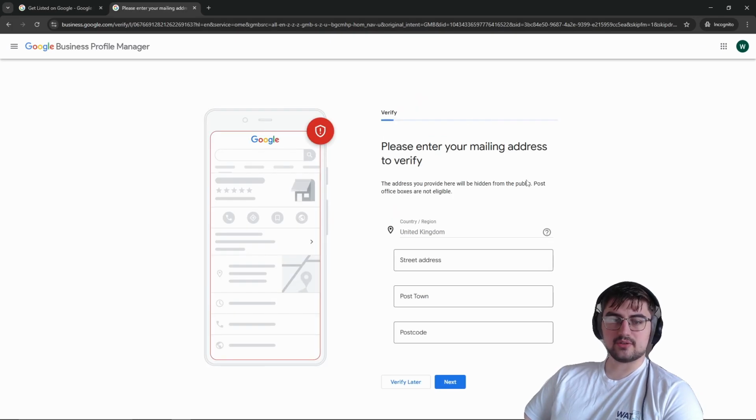And then you have to verify your mailing address. So it'll obviously be your home postcode, your home address. This will not be public. This will be hidden. It states it here. This is just so Google can verify that you are who you say you are. Obviously for now, I'm just going to verify later. But for you guys, you want to get this done now because your Google business profile won't go live until you actually verify it.